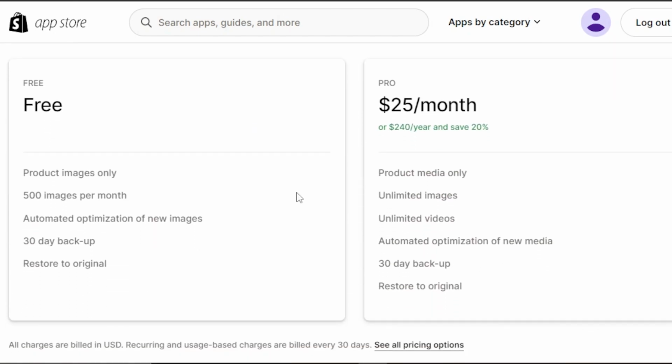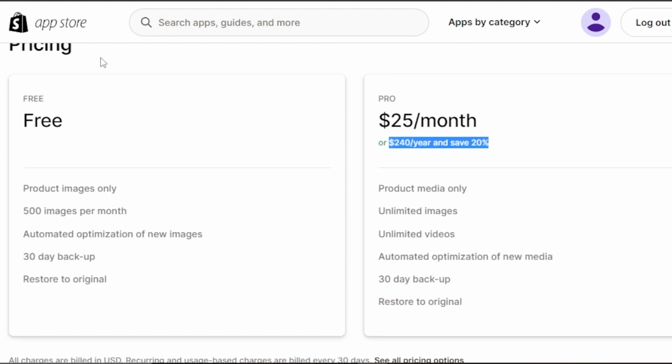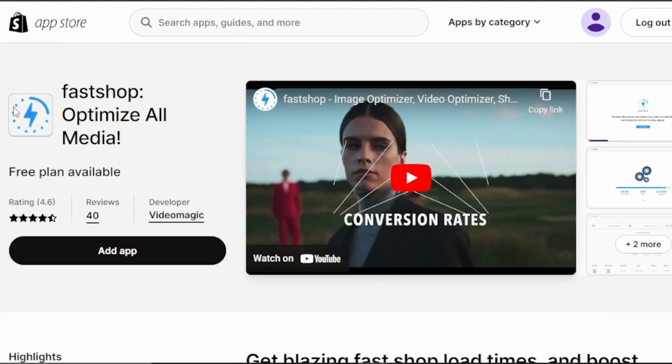Let's check out the pricing plan. There is a free plan available: product images only, 500 images per month. And then we have a Pro plan, which is going to be $25 per month or $250 per year, and you can save up to 20% with this one. So here we will be getting product media only, unlimited images, unlimited videos, automated optimization of new media, and restore to original. So you can go with the free version or you can buy the Pro for Fast Shop. Now you know all the details about it. Let's add it to our Shopify store.